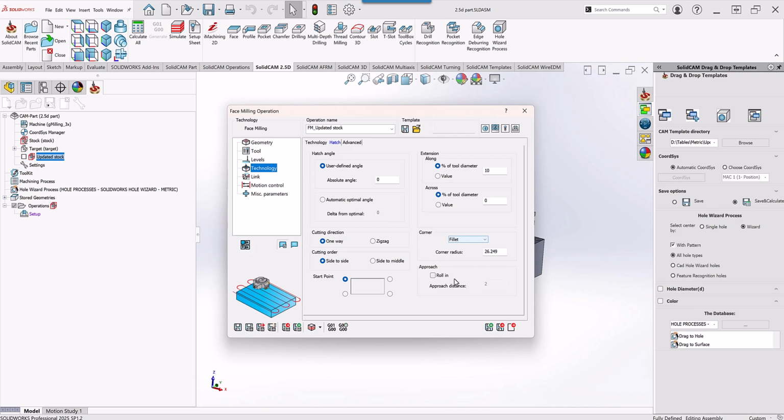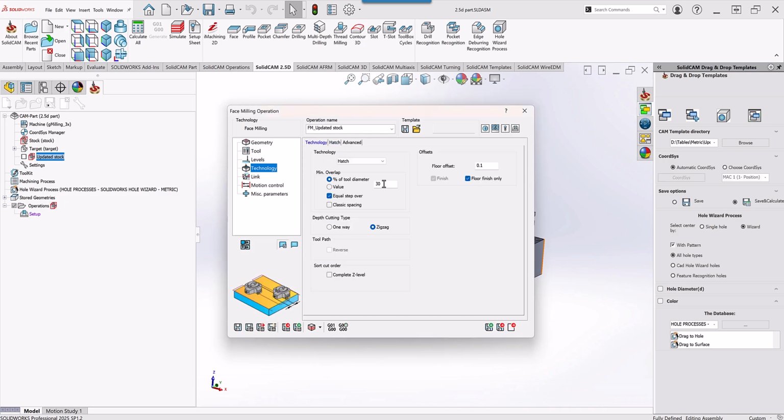One more option is also roll in. Roll in will actually control if you want to roll in to the part instead of going directly into the part itself. So now I'm going to just set up a sample pass using the technology of hatch at 30% diameter step over.